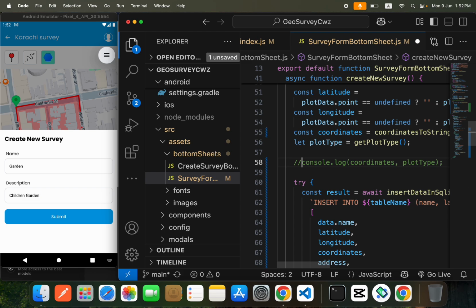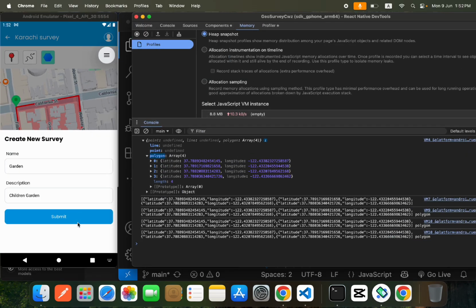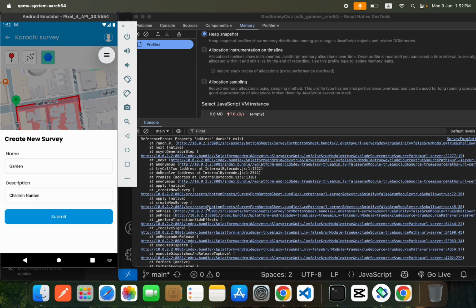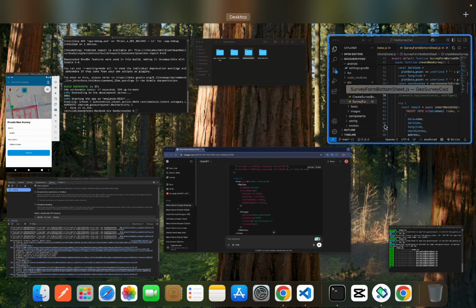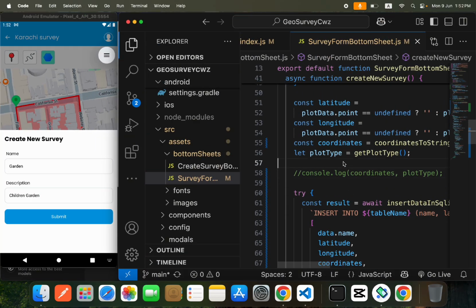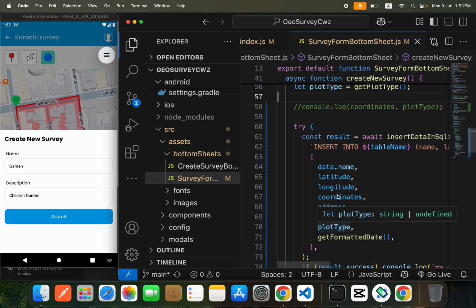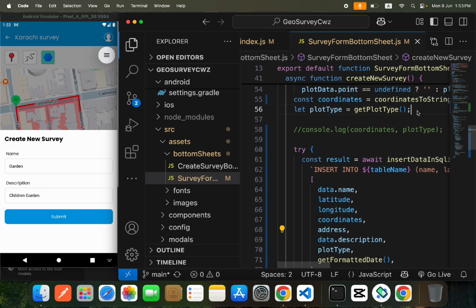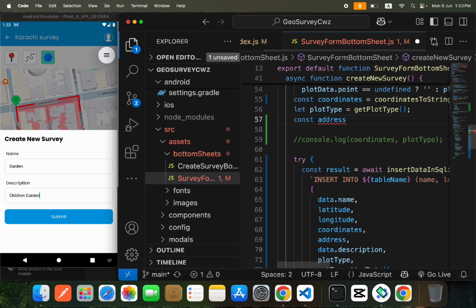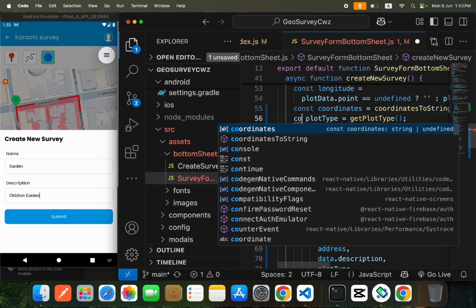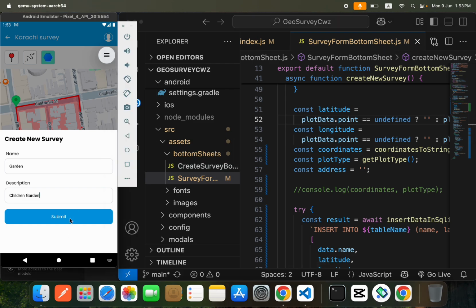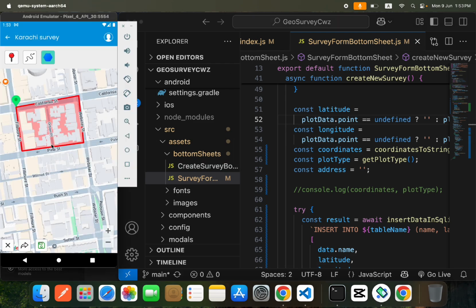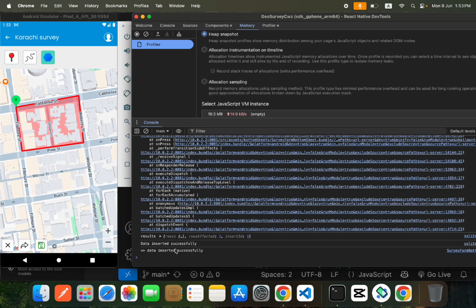Okay, now save it. Let's comment out this. Now if we click on submit, you can see this error that address does not exist. This is something strange. Oh, okay, I think we accidentally deleted the address. So const address equal to an empty string, and this plot type will also be a const. Now we will save it. When I click on submit, you can see that our data is saved, and we also get the message.